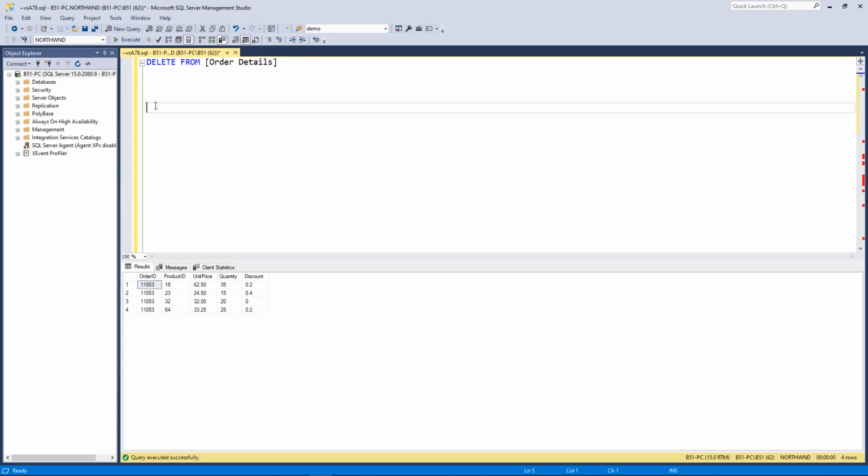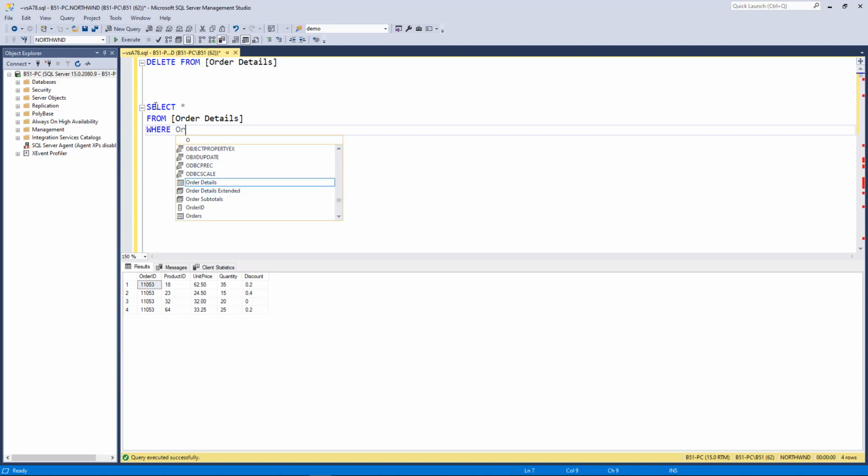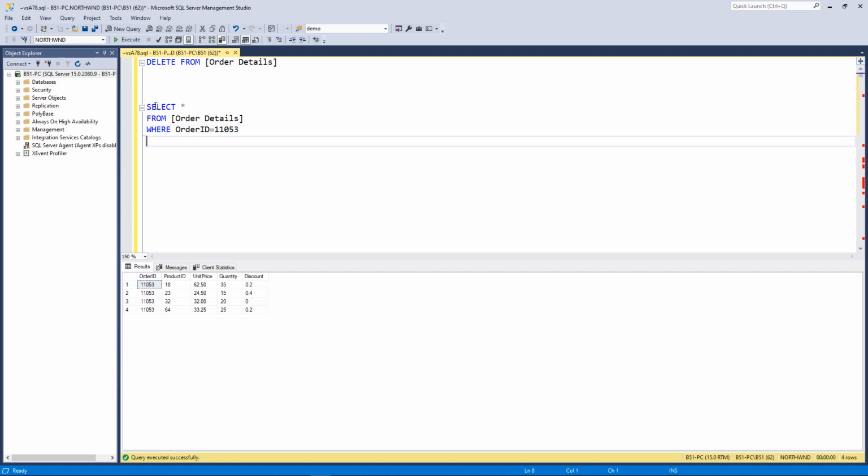So let's see the row we want to delete. We have select asterisk from the order details. Now we want only the order ID 12053, and we don't want to delete the entire rows, we just want to delete the product ID 23. So let's add another condition, the product ID equals 23. Let's run only this. We see this row. Let's erase this row.